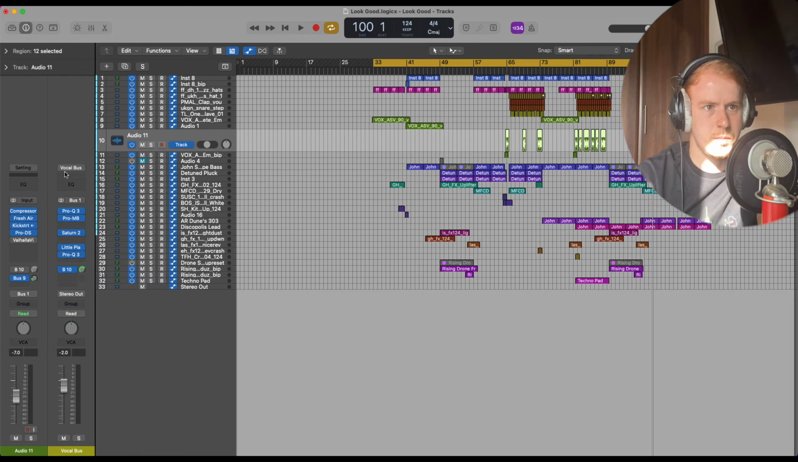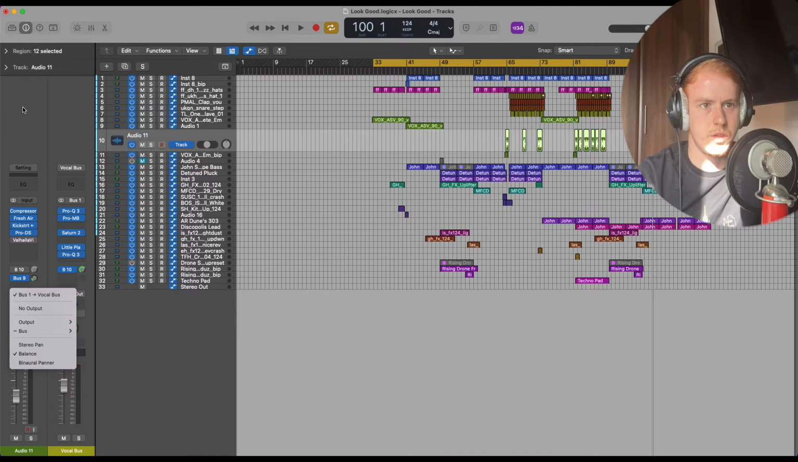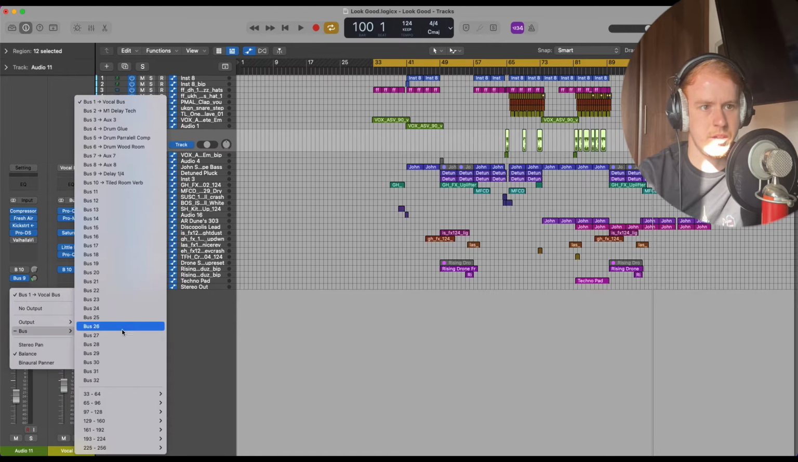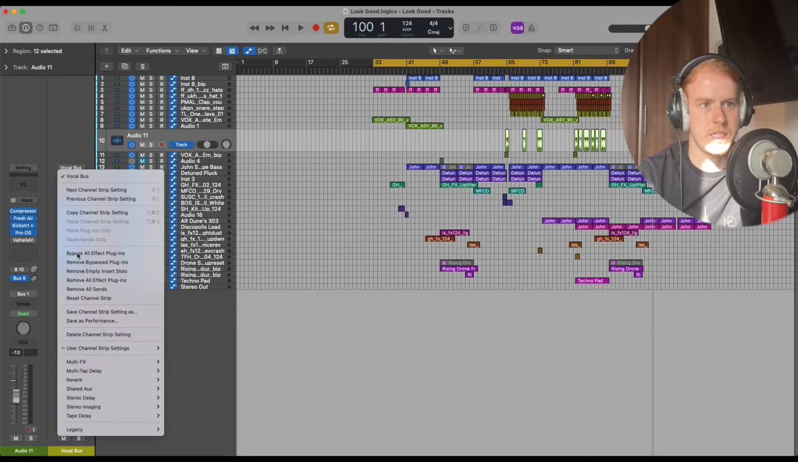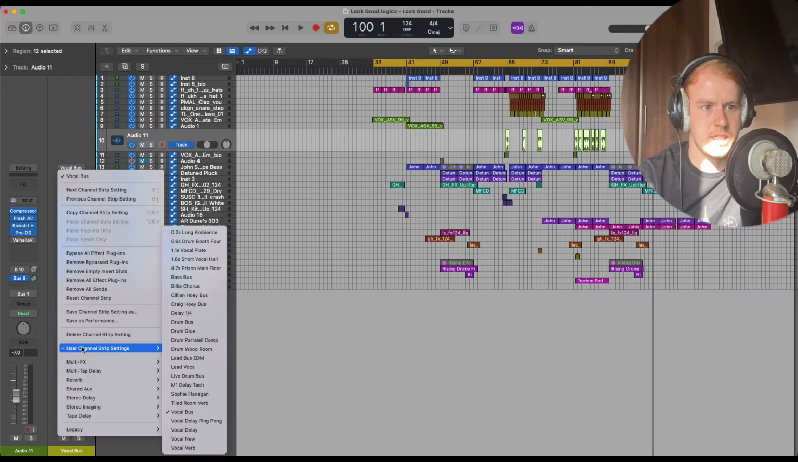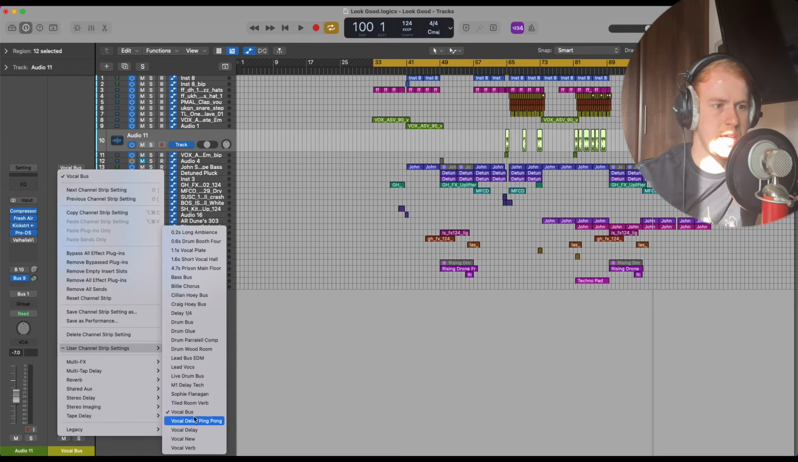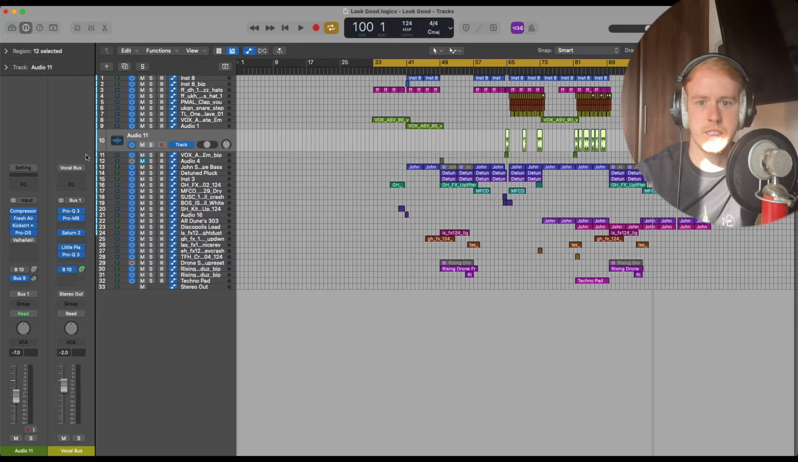If you click this little button here at the top of your channel, so this is on a bus that I have already set up. I have come down to my routing here, I have sent it to bus 1, and then we click on this little button up here, and as you can see there's a little thing here called user channel strip settings. These are all the ones that I have set up for my buses, and this is from previous projects I'm working on. There are chains that I like to use in different projects, and we can very easily just click on one and it loads up all of the plugins that we have used previously.